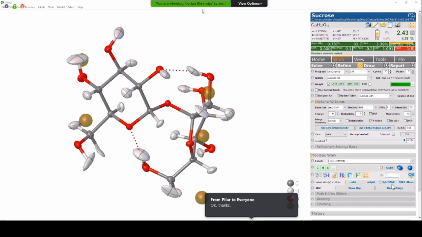Lucas asked, can we add more basis sets manually? In principle, you can.